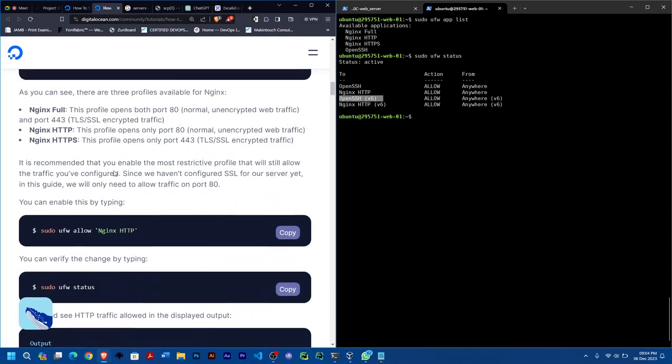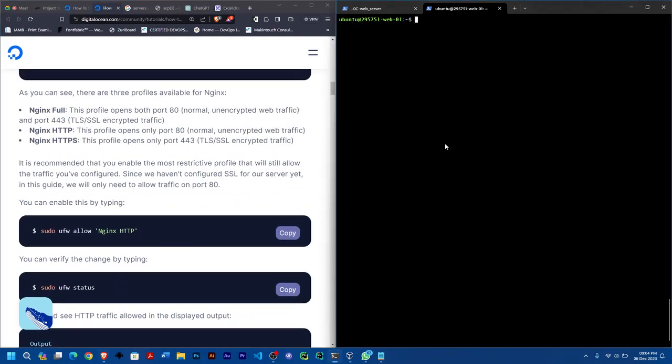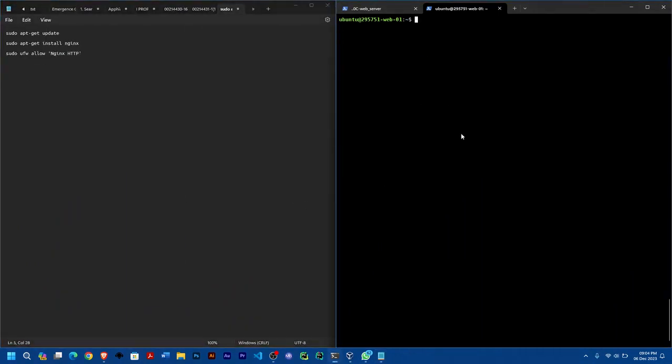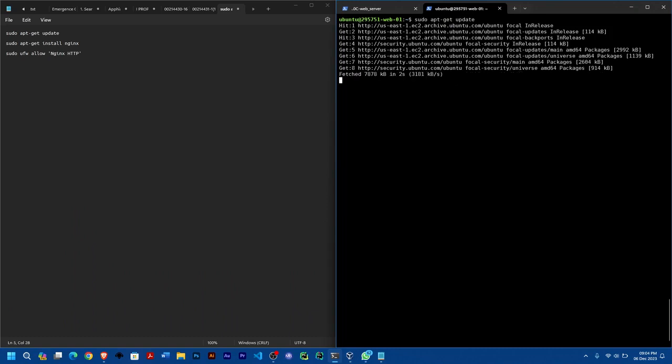Now, back to this. Let's say this is a fresh server. We have not set up anything. Now we need to follow this guide to be able to set it up. What does the first thing say? We should first run sudo apt-get update. Update first. Good. Now the next one, sudo apt-get install nginx.